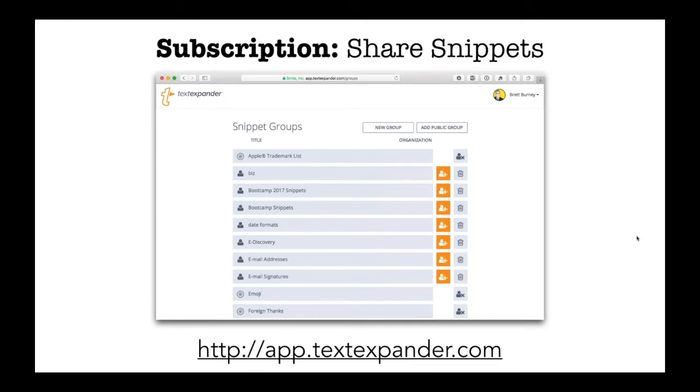I think it's harder for some of us that have come from the old background to kind of shift into the subscription service. But if TextExpander is a little bit new for you, this is the way it is. And now that I've been using it this way for about a little over a year now, I wouldn't want to go back to anything else.